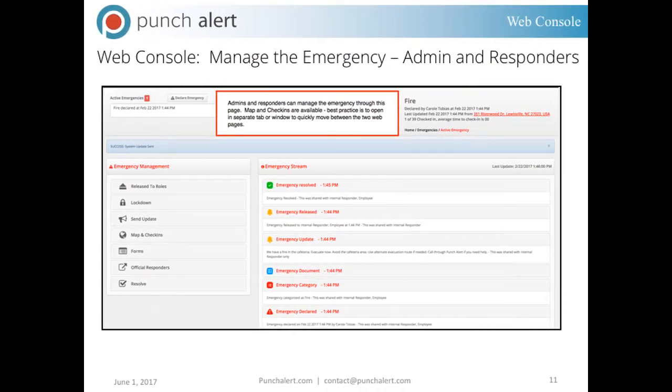The emergency management page in the web console is a combination of the emergency stream and the management menu that you have seen in the mobile app. On the left side of the page, you will see the management menu options with a few differences. Monitoring check-ins are a little different in that you can see all users who have checked in on a map and view check-ins at the same time. You can hover over the pins and see the name of each person.